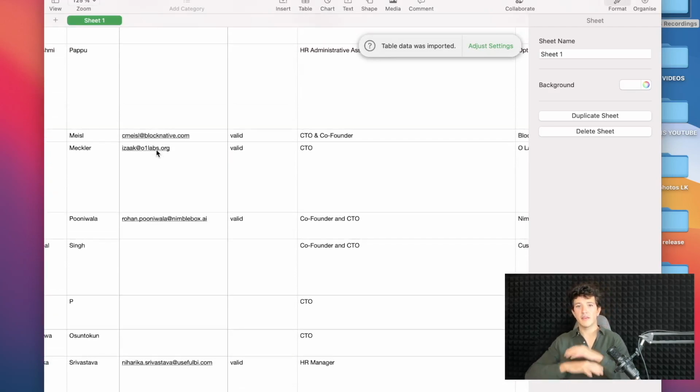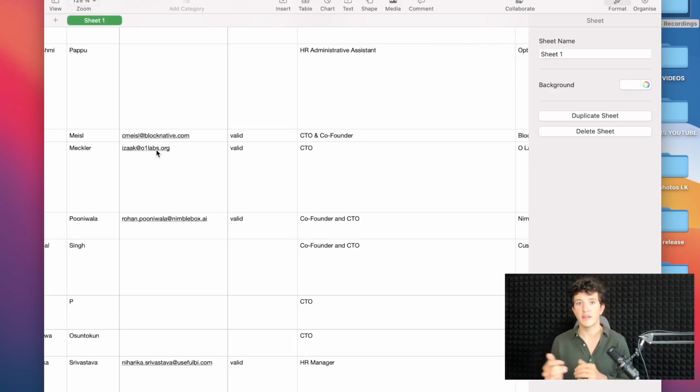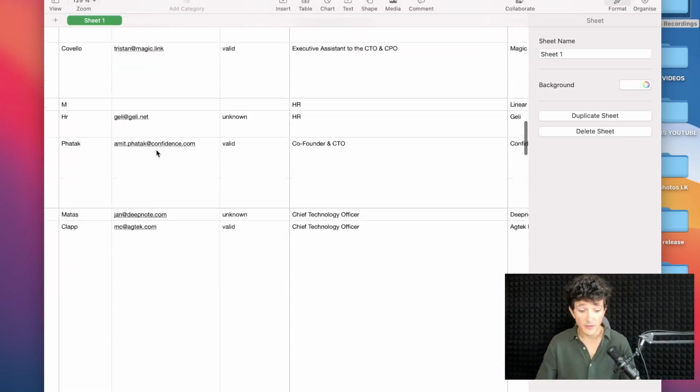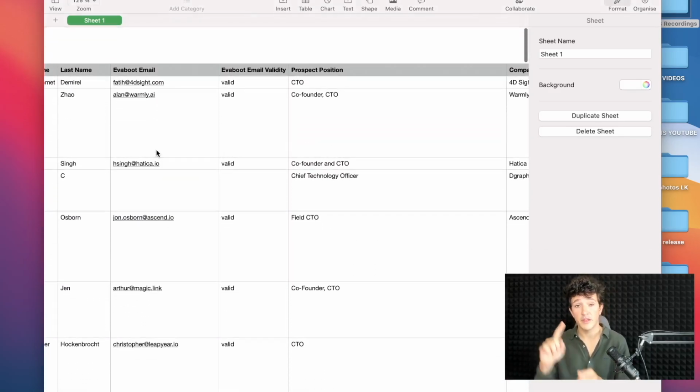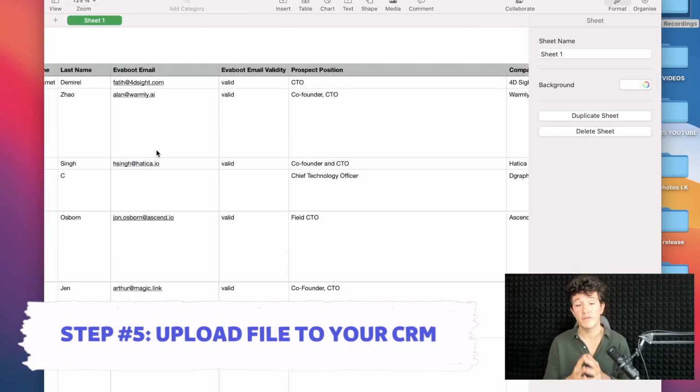You will not get 100% of emails every time, but you can expect between 60 and 80% of emails. So yeah, in 2 clicks, you have been able to extract the data, get all the LinkedIn information, and get the professional emails of your prospect. Once you have this CSV file, you can use it to upload it in your CRM or your favorite cold outreach tool.